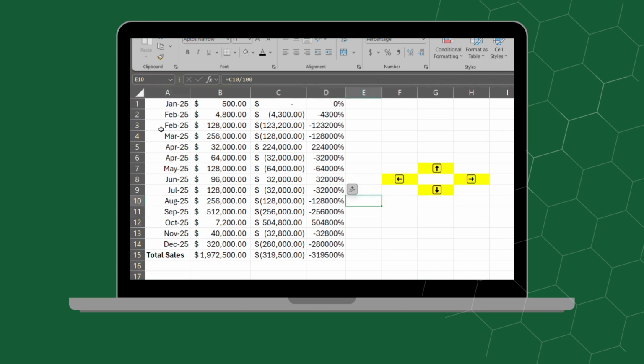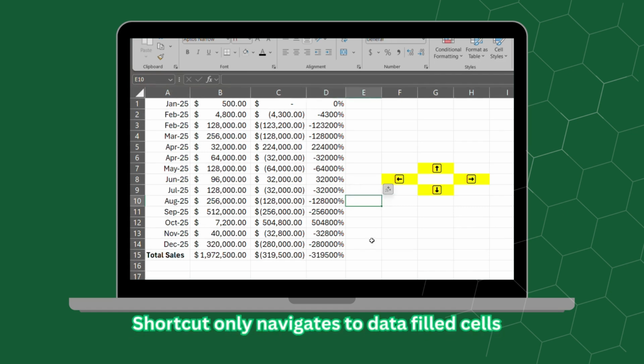Note that data-filled entries are cells that already have data populated as shown below. So where there is no data, the shortcut will not navigate to empty cells.